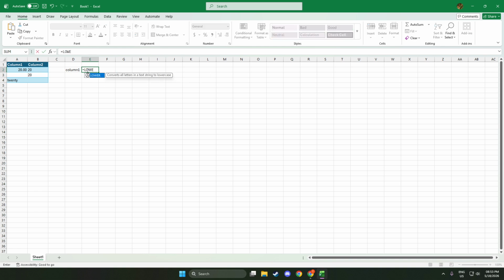Now press Enter. As soon as you do, Excel will evaluate the formula and display the lowercase version of whatever is in the reference cell. If the result looks the same as the original, that simply means your text was already lowercase. If you see an error, double-check that you spelled lower correctly, included both parentheses, and pointed to a valid cell. If the source cell is empty, you'll just see an empty result.